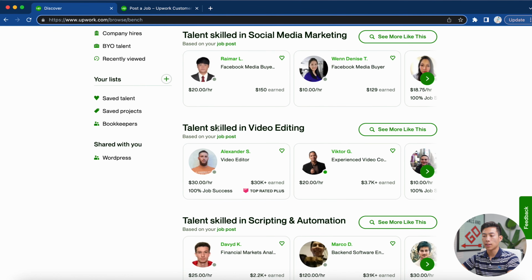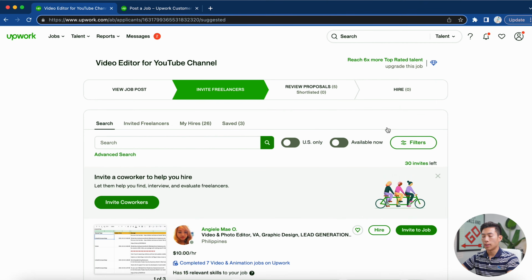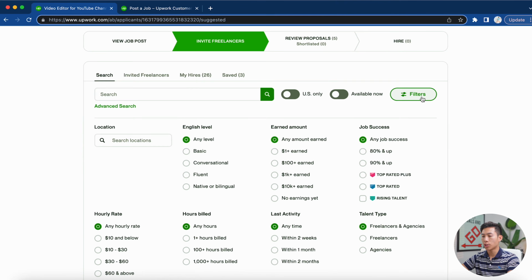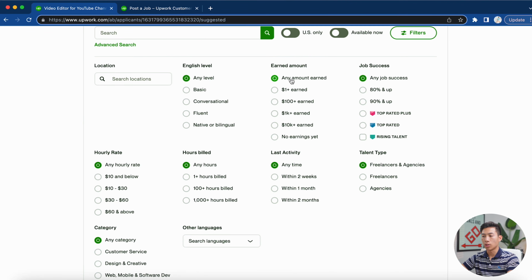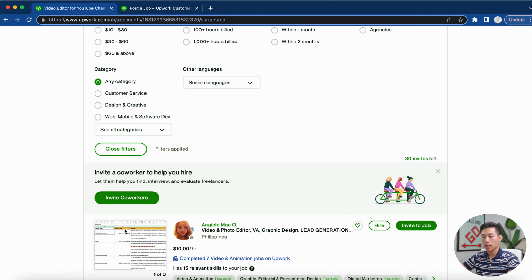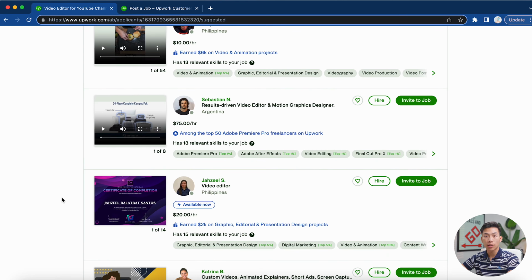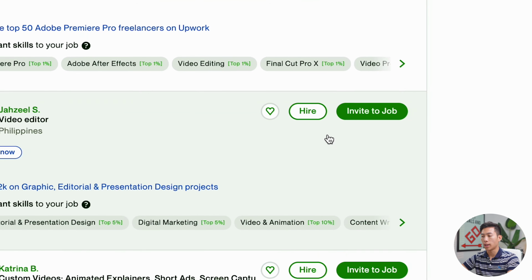So right here, it says talent skilled in video editing. So I'll just go ahead and click See more like this. And then from here, I can click on filters and filter by the earned amount, the job success, the hourly rate, as well as the category. And then from here, I can just go through, click on certain people, and then either invite them to the job or just hire them straight off the bat.